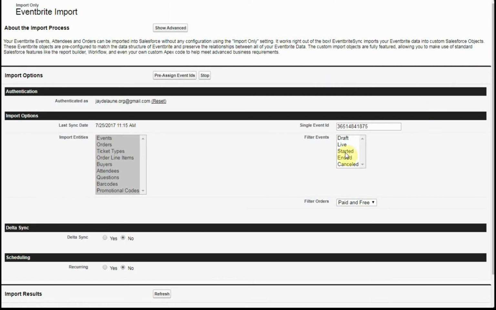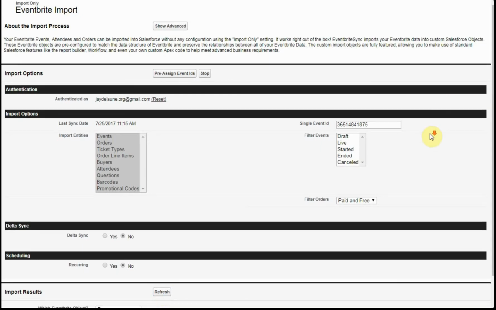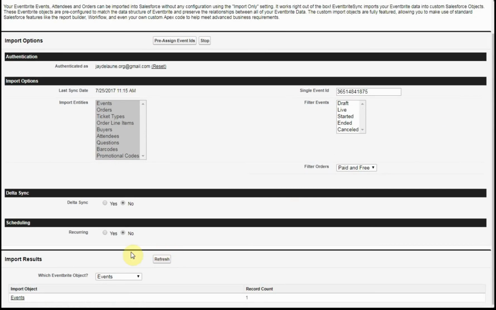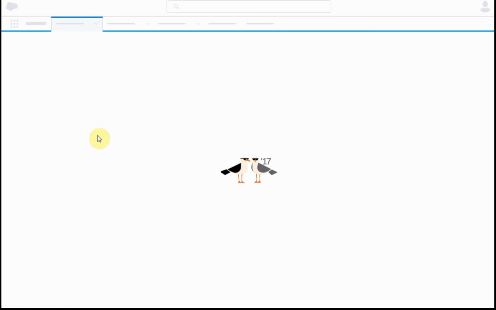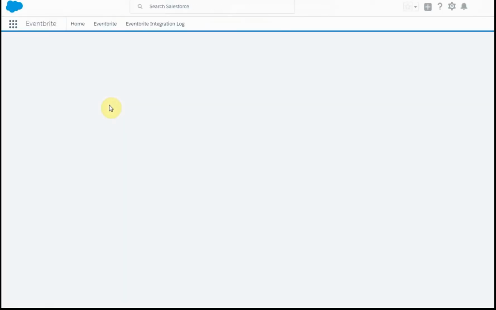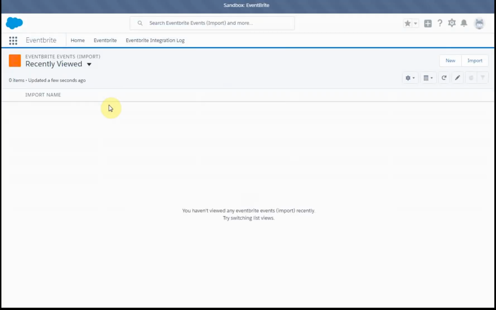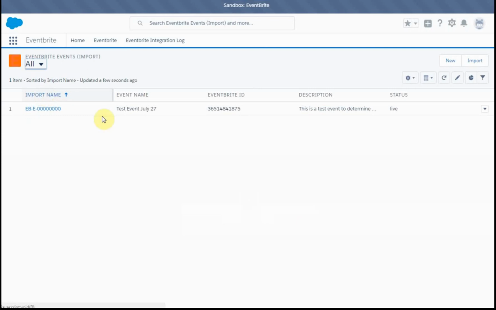And then what we're able to do is a refresh. And what we find is that we do have an event. Clicking on it, we find that the event basically shows up in this view, but because we're looking at recently viewed, we want to look at all. And then we do see that we have my test event out there.